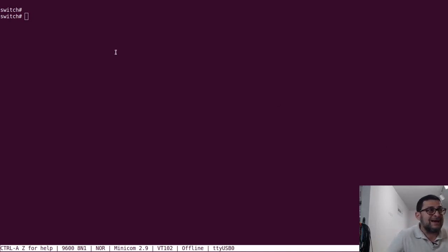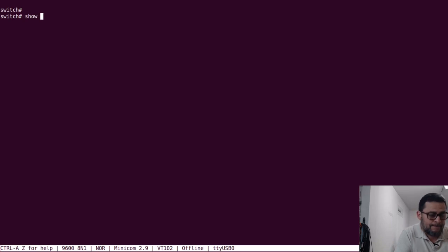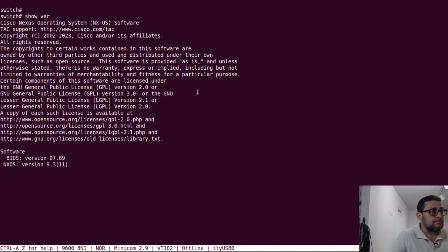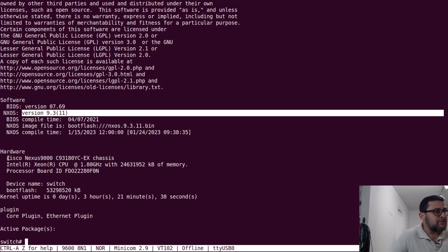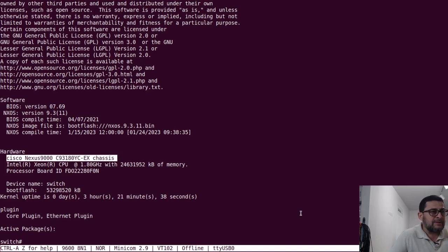So let me show you what version is running on my switch. That's the version right there. That's the switch model number. My customer wants a different Nexus OS version, and based on the Cisco documentation, they recommend that the Nexus OS version and the EPLD image file match the same operating system.